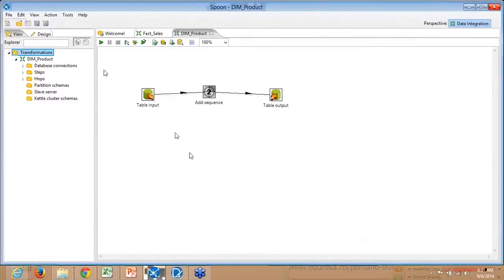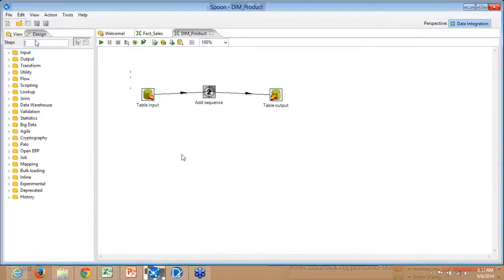On the left side, there are two tabs, view and design. In view, you can see there is database connection. Of course, to get data from the data warehouse or to load data into it, you need to first build a database connection. This is how you do the database connection. We'll see that in detail later. In the design tab, you can see different nodes: input, output, transform, utility, things like that. So it's very easy.